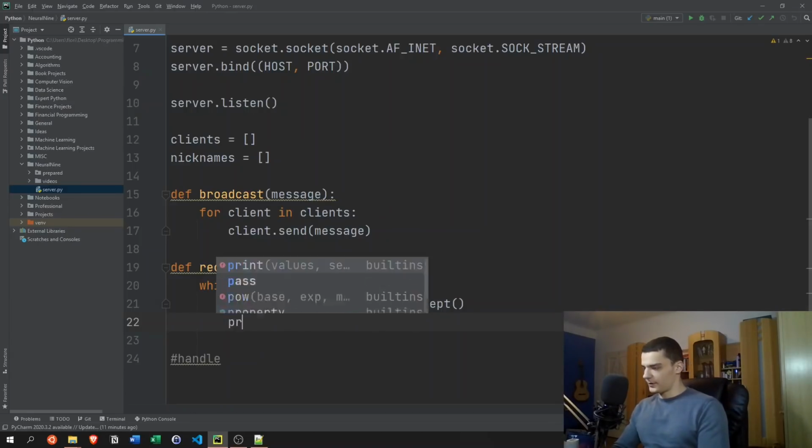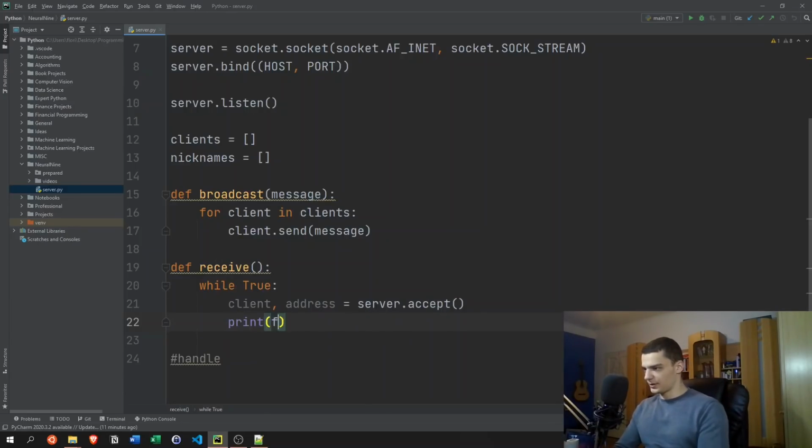So for this, we can just go ahead and say print connected with, and now we can print the address here. So connected with address. But this address, I think, is not a string, so we probably need to say string here. So typecast it to a string.